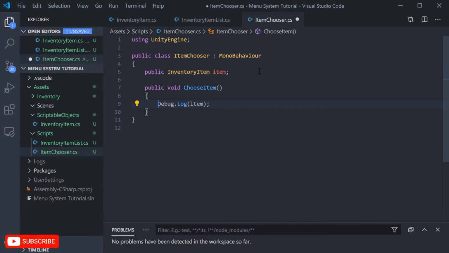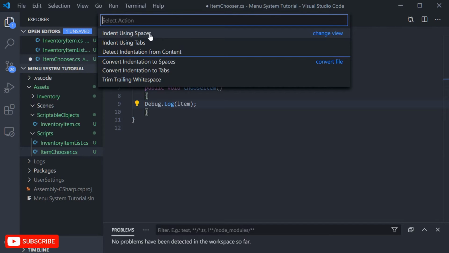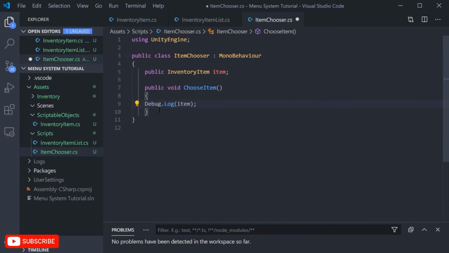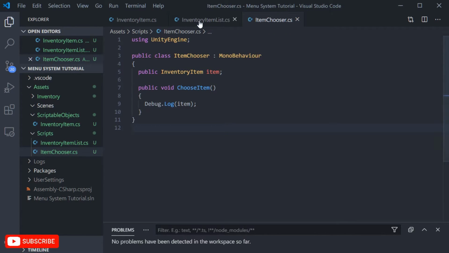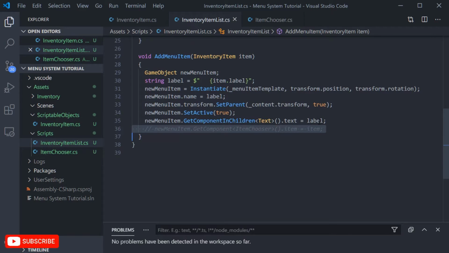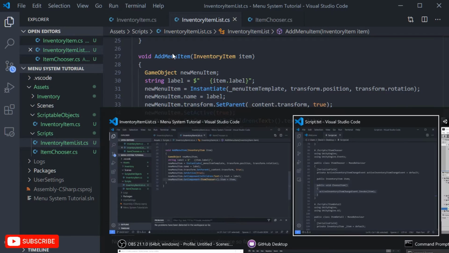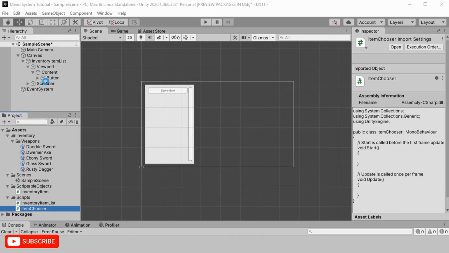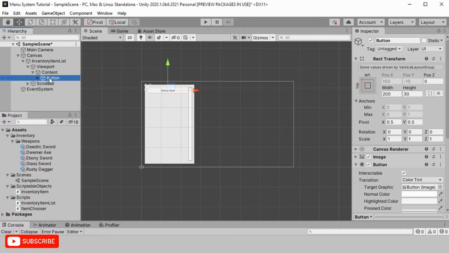So here I'm just setting up a public choose item method that's just going to log out whichever item was selected. And then in the Unity editor, we'll want to go in and wire up the button click to be able to use that. And here I'm just re-enabling that line from earlier that gets the item from the item chooser.